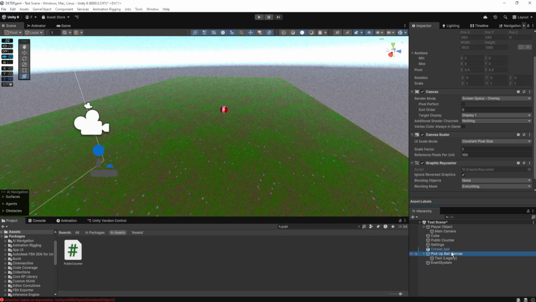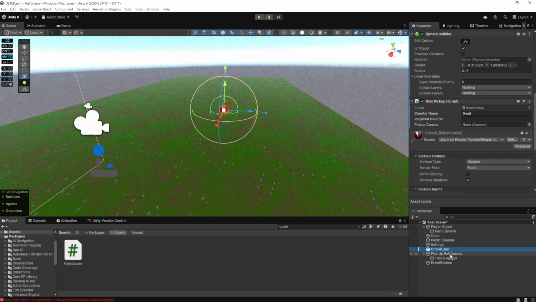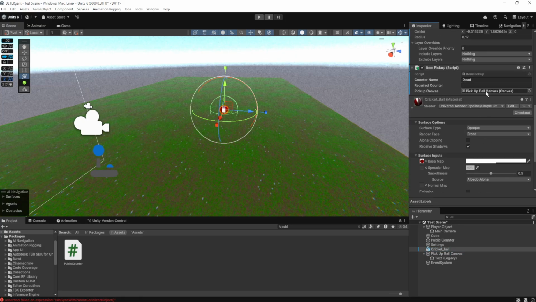Anyway, so pick up ball canvas. Let's grab this. Don't click on it, but hold click and drag it in. Pick up canvas. Now this item pickup script automatically cancels out a canvas and doesn't show it at the start of a game. I'll show you how.